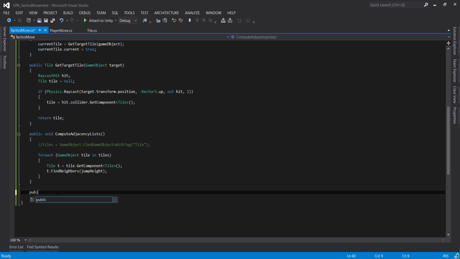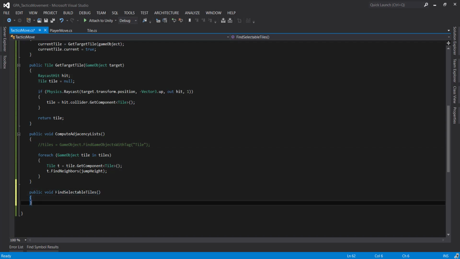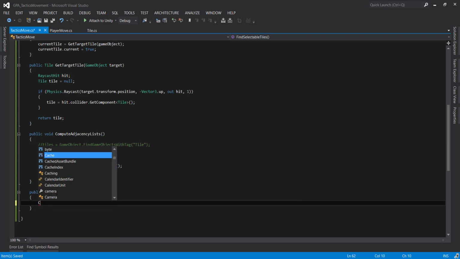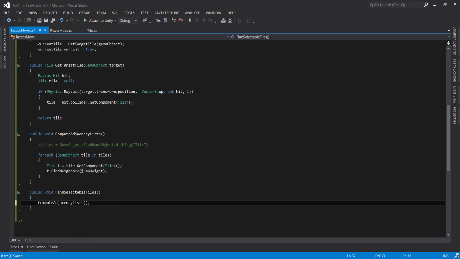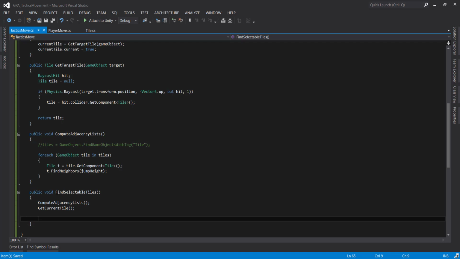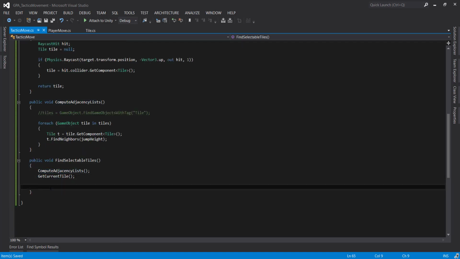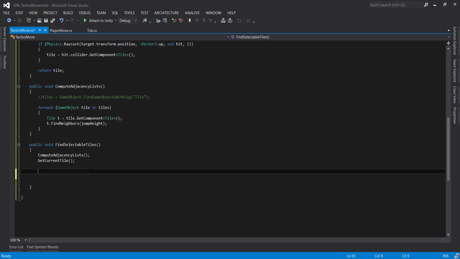Okay, so now we can put in the breadth first search, which we are going to call FindSelectableTiles. Now the first thing that we do is we have to call the ComputeAdjacencyList function. The next thing we do is we get the current tile. So we compute the adjacency list for this unit, we get the current tile that we're sitting on, and now we're ready to start BFS. Now BFS uses a queue, in this case a queue of tiles, for processing. So we're just going to create a queue real quick.